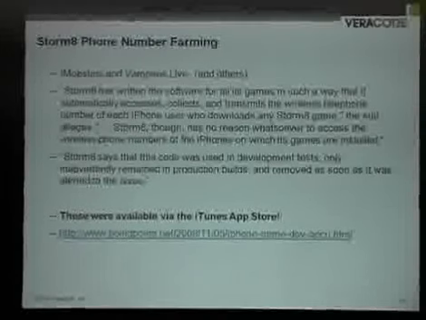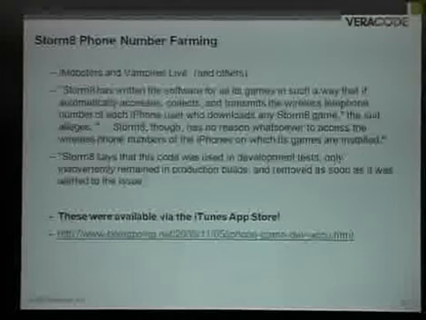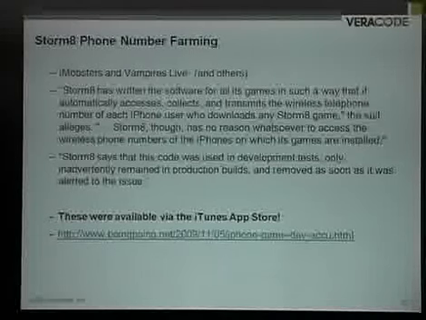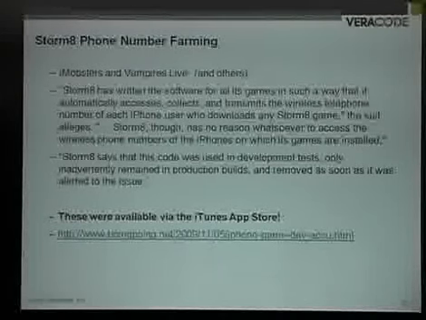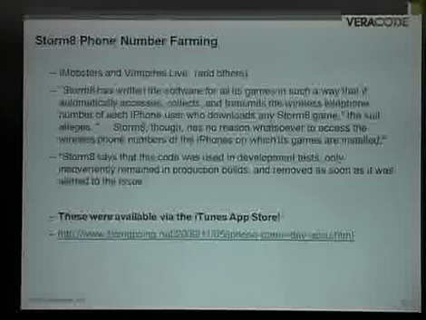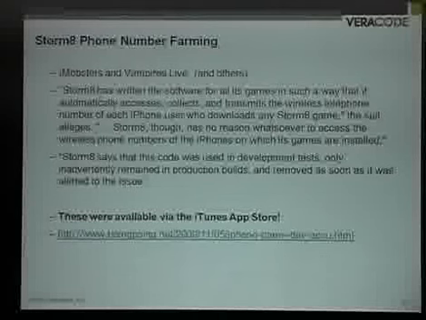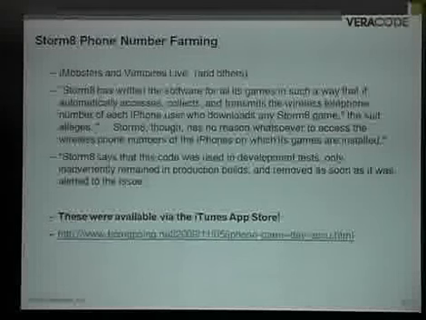Storm 8 was the name of the company, and they released iMobsters, Vampires Live, and a bunch of other games. Storm 8 essentially would farm your phone number from your phone with these games and store it server-side. It was over HTTP, if I recall, not even HTTPS, which makes it even worse. They claimed that they accidentally put the code in for development and debug reasons, after they were called out on it, of course, that it was there for debug reasons, inserted in error and never intended for production. They've since modified their games to no longer do this. But what's interesting is these were available via the iTunes App Store. There's a link at the bottom that talks about the news article for it.